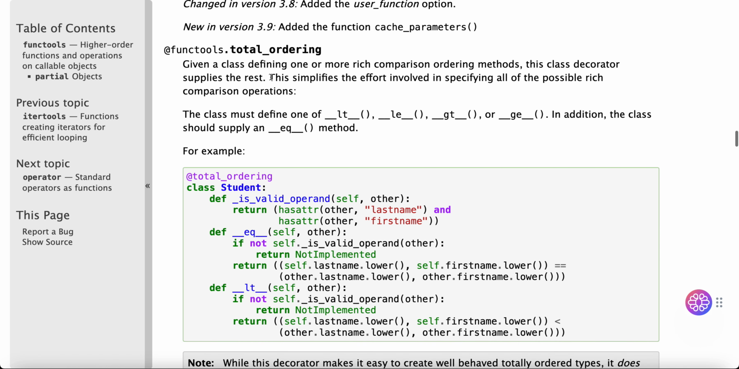functools.total_ordering. Given a class defining one or more rich comparison ordering methods, this class decorator supplies the rest. This simplifies the effort involved in specifying all of the possible rich comparison operations. The class must define one of __lt__, __le__, __gt__, or __ge__. In addition, the class should supply an __eq__ method.